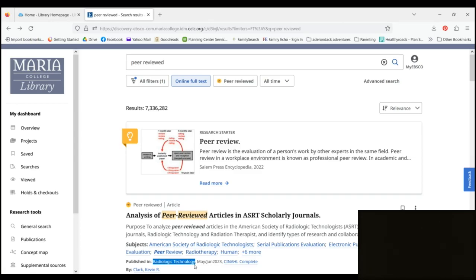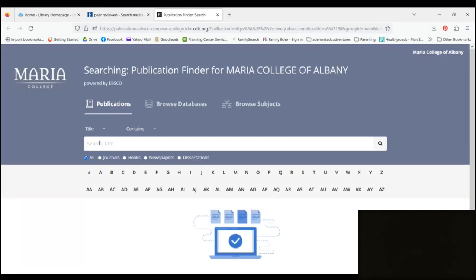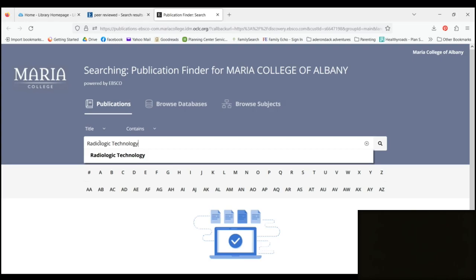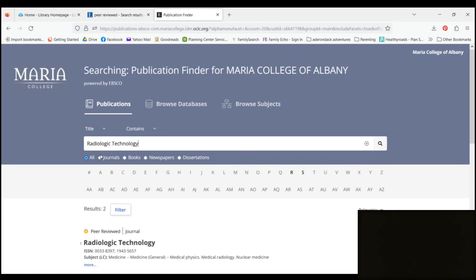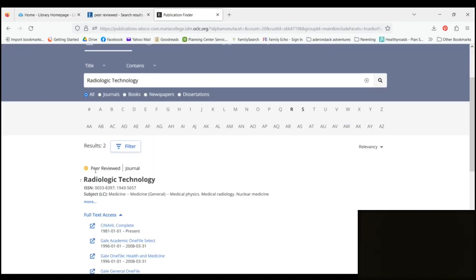Let's look for Radiologic Technology in our publication section. We can look at specific publications in Discovery. Check out the video Discovery, Searching a Publication in our tutorial library. Here under Research Tools, we can choose Publications. Once we get to Publications, we can search for the journal that we're looking for, Radiologic Technology. Discovery is letting us know that it is marked as peer-reviewed, but I want to look at the journal, so I'm going to choose CINAHL.